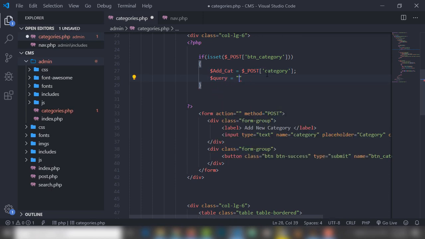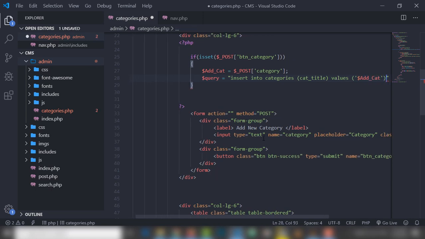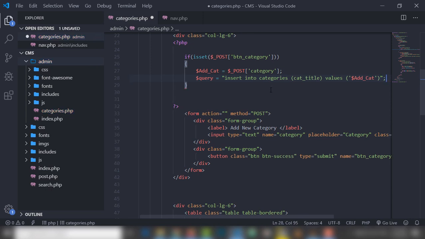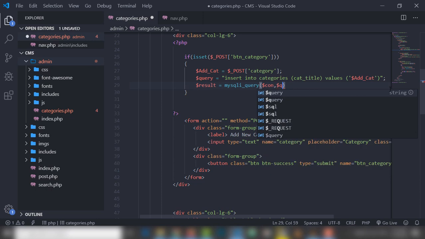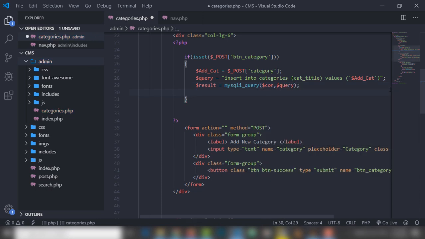The query is insert into category, I think category or categories, and you need to select the column cat_title, values in parentheses with single quotation, and pass the add category variable. Insert into your table name and the column name and values and the variable name, right? Then the next thing you need to write is the result. I use mysql_query, pass two parameters, connection and query variable, right?